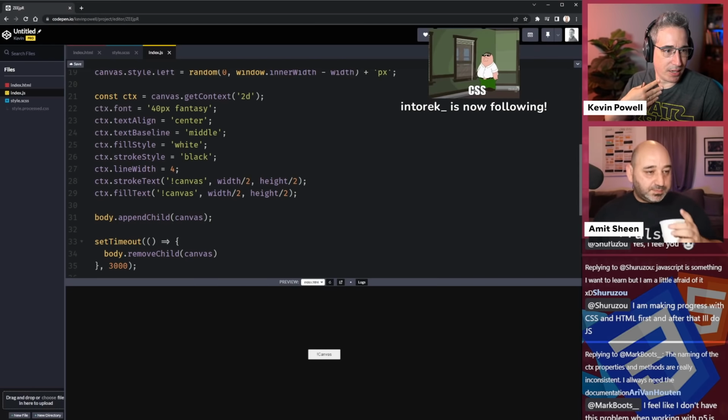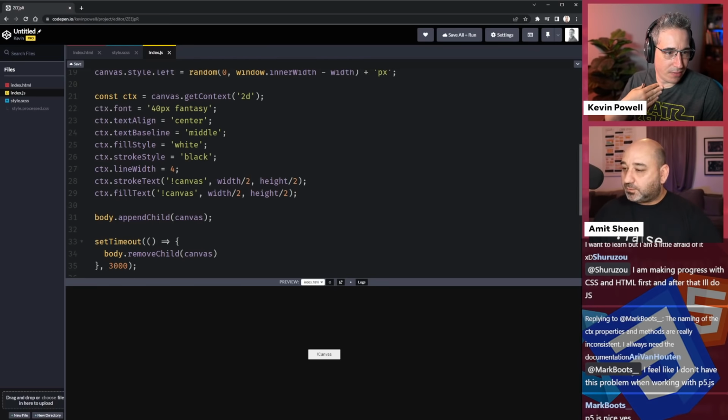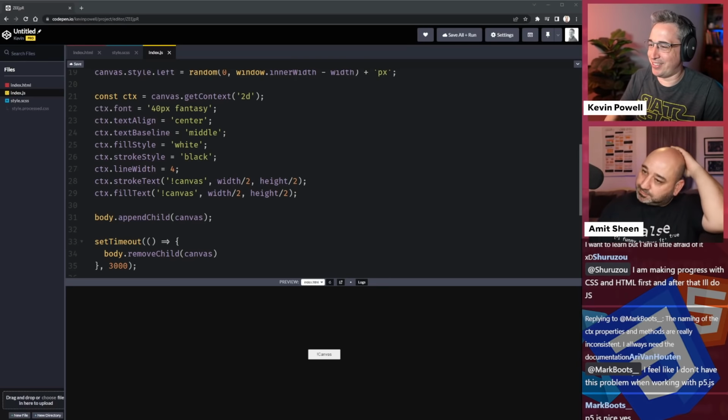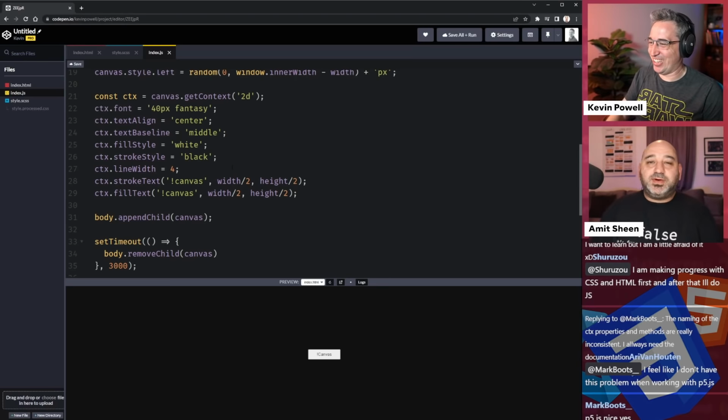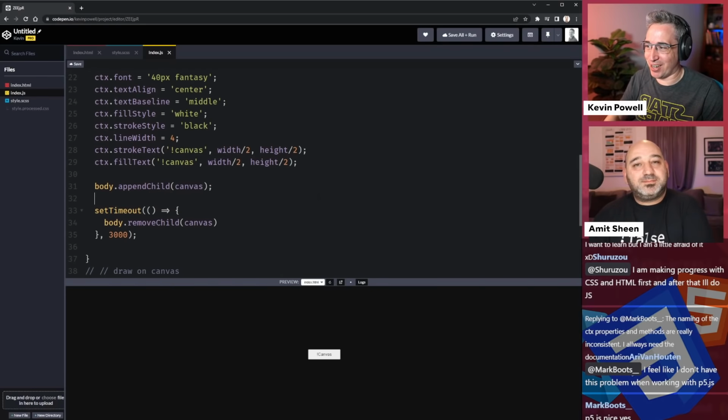Someone is saying JavaScript is something they want to learn, but they're afraid of it. And I can totally relate. I'm obviously much more comfortable in CSS, and JavaScript is one of those things where if somebody like Amit is walking me through it, I can sort of mostly figure it out.